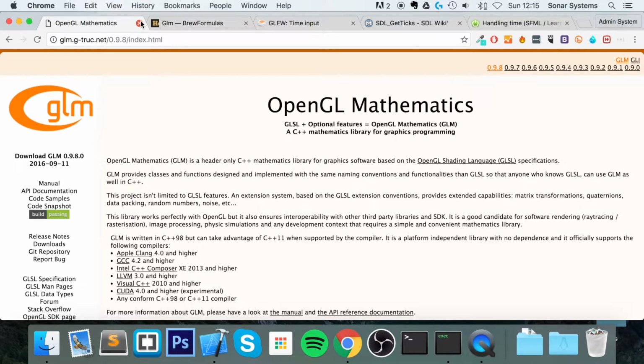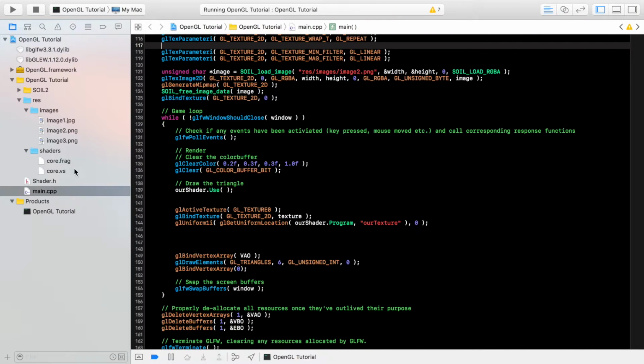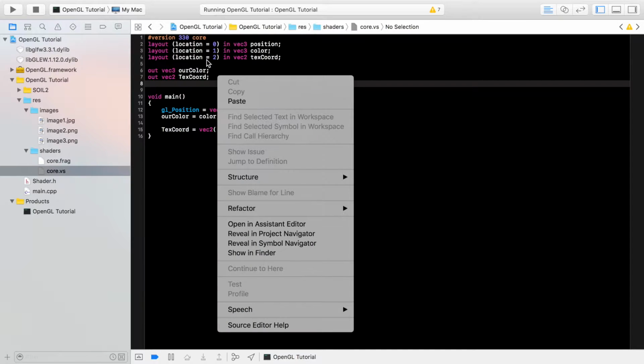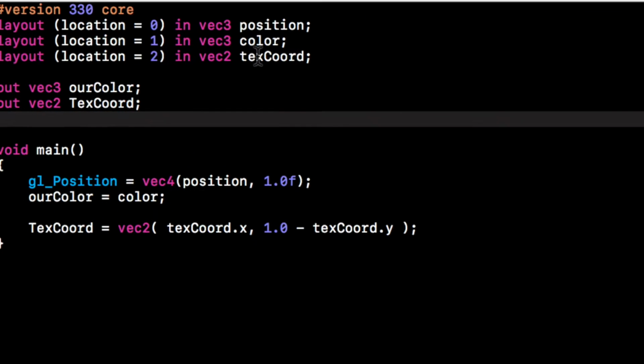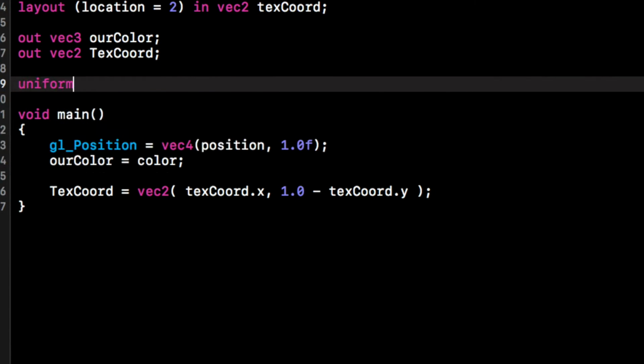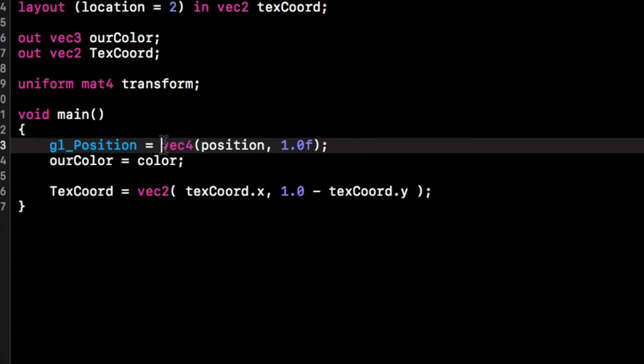Once you've done this, the first thing we're going to do is go to our vertex shader. We need to update this slightly. Let me zoom in a bit. We need to add a uniform mat4, which is a 4x4 matrix, called transform, semicolon. Then go to gl_Position and just multiply all of this by transform, and that's it for the vertex shader.